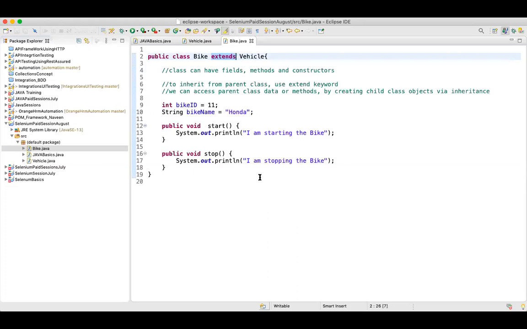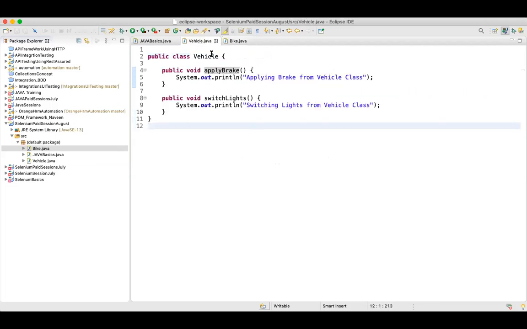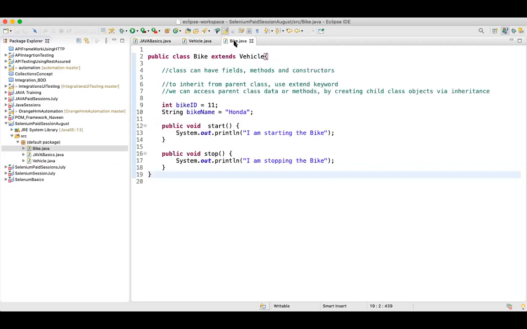But there is also a provision in inheritance wherein, even if you are inheriting the method, you can customize it. Let's imagine you have inherited something from your parent class, but you do not want exactly the way it is in the parent class, you want to customize it a little bit. You can also do that customization. Now let's imagine this is your Vehicle class, the parent class, and this is your Bike class, your subclass or child class.